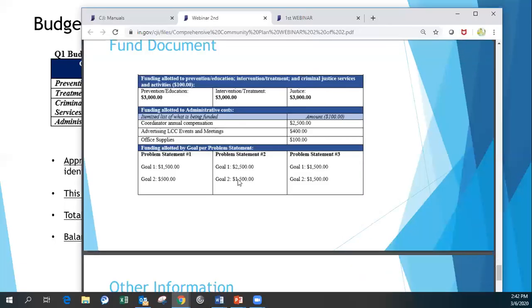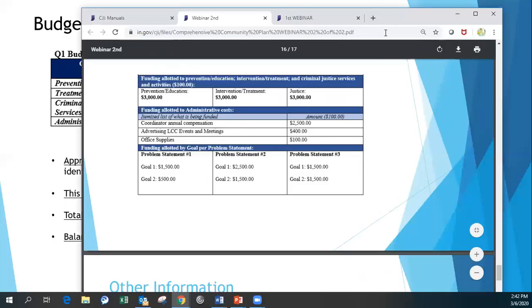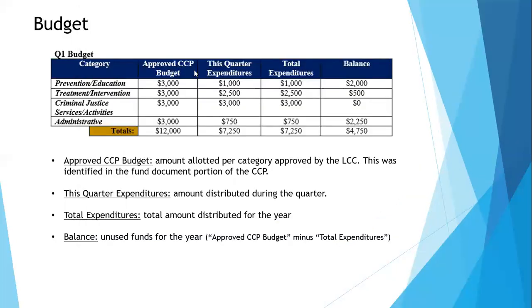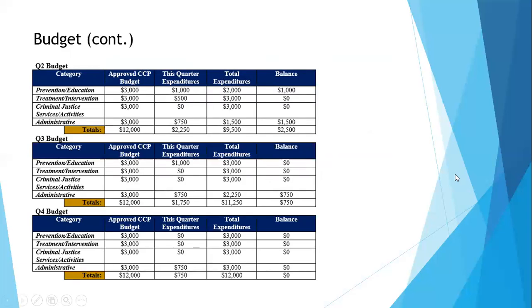This is an example we had from the webinar, right? We had approved 3,000 in this category, 3,000 in this category, 3,000 in this category, and 3,000 total for the administrative. That way you're meeting the statutory requirement. And then, let's see here. So now let's move on to what it would look like, say, in the Q2 budget.